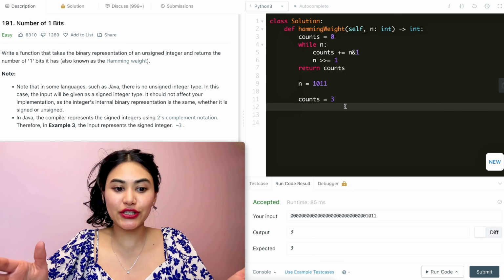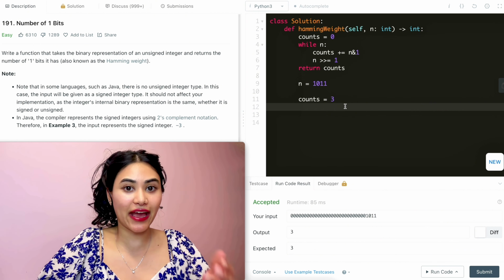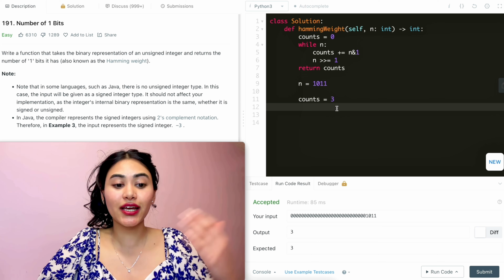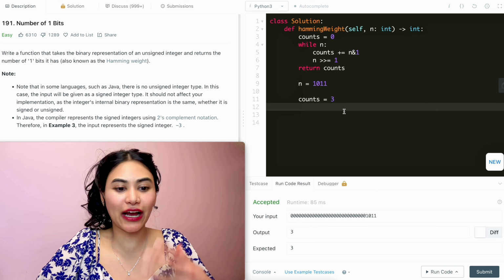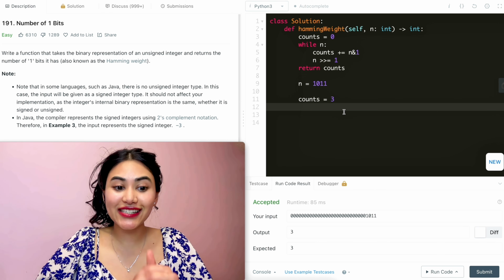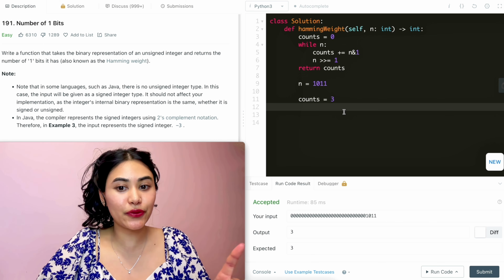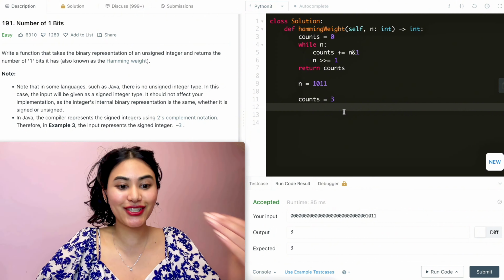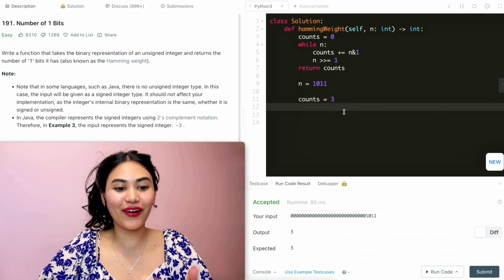So right now, what are we doing, right? We're going through every single digit and we're checking if it's a 1 or a 0. If it's a 1, we're adding it to count. If it's a 0, we're also adding it to count, but not really doing anything, right? So instead, what we're going to do now is skip through all the non-1s and just go to the ones that we see directly. And how are we going to do that?